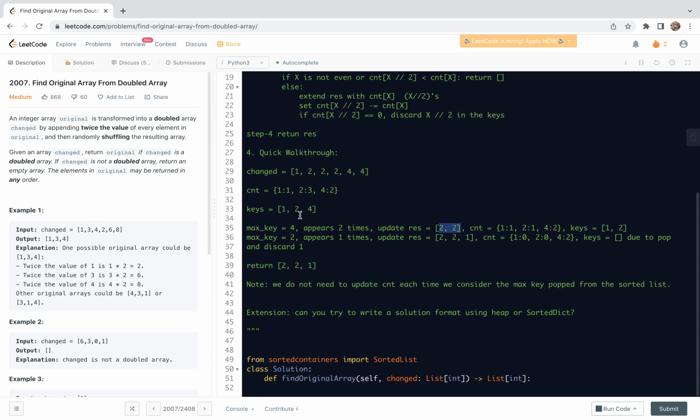Then we are going to update the result by extending with half of this key, that is 2, twice, 2 times, so that's 2, 2. Then we're going to update the count by decrementing the count of 2. In other words, 4 over 2, right? So originally it's 3 times because we used it twice, so we used 3 minus 2. So the count of 2 is 1, and 1 is still 1. Actually, we can update this 4 key, but it's not necessary. So in this case, the key will be 1, 2, right?